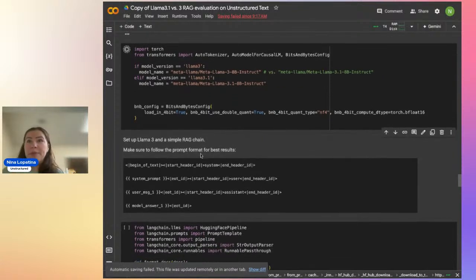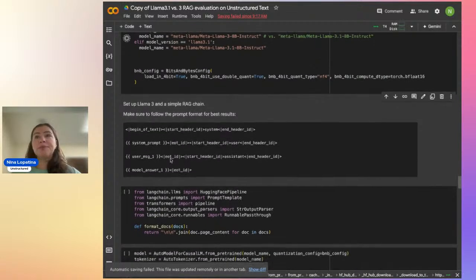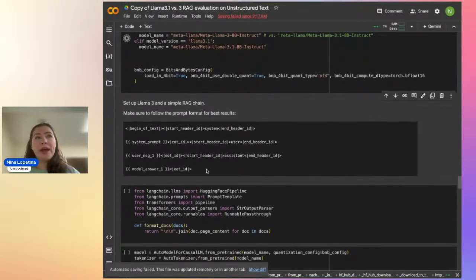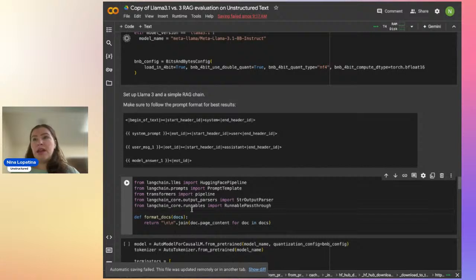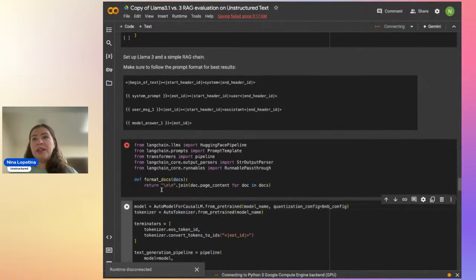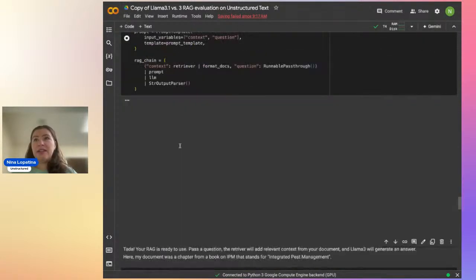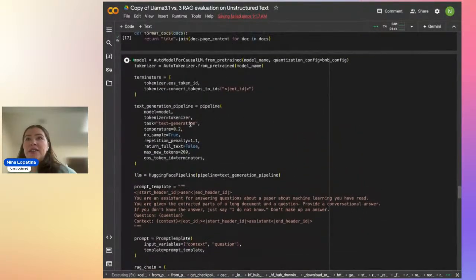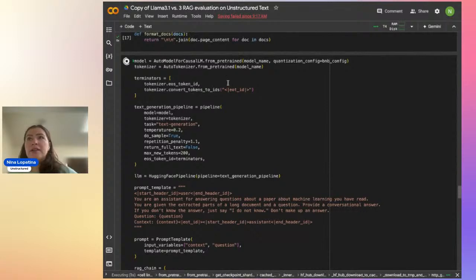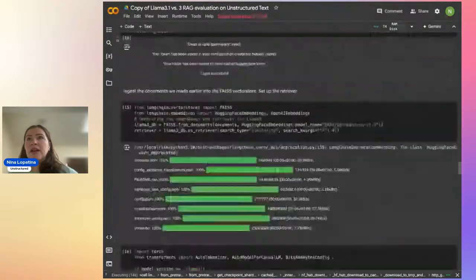And then after these steps is where we would be setting up the RAG chain. This is the prompt format that my colleague Maria recommended for getting the best results. We're going to be doing all the imports and setting up the format docs function. And here we're setting up the RAG chain. We defined the model, I think higher up somewhere.